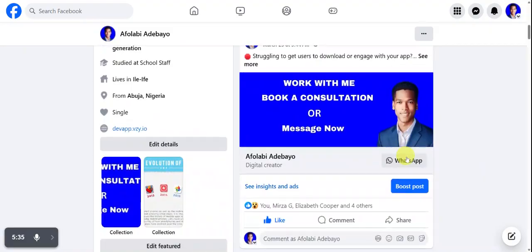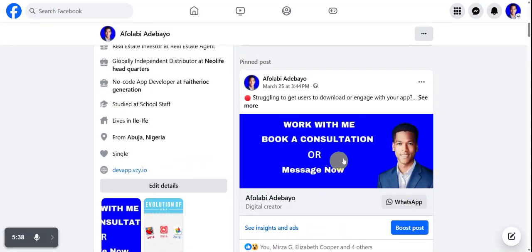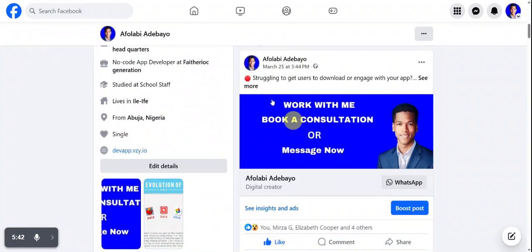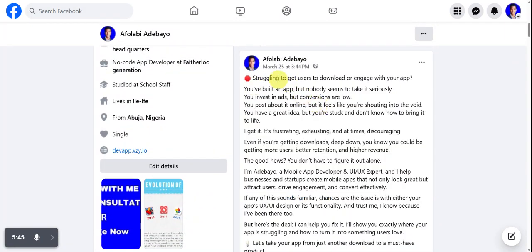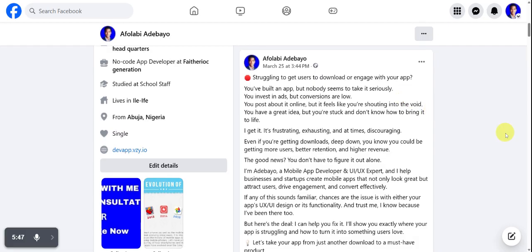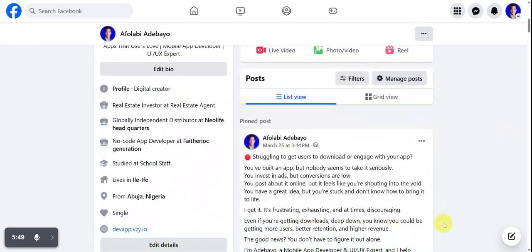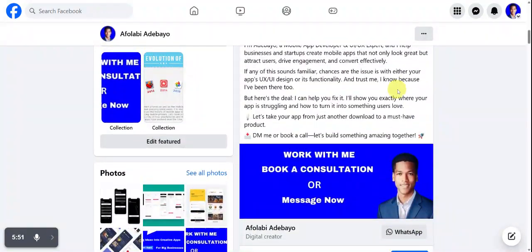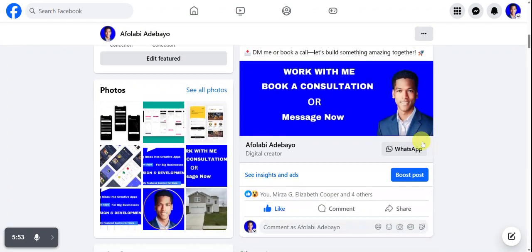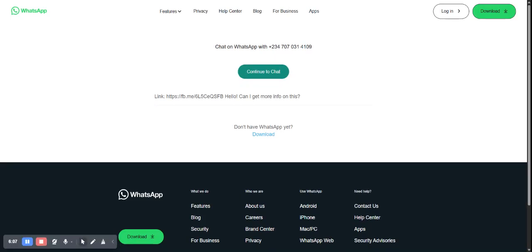On your pin post, you need to have, number one, what you want them to know about you. For example, now I put in this text here: struggling to get users to download your app. Mostly, if they come to my profile, they will know I'm all about apps. So you can put what you do, if it's email marketing or any other skill. This is to work with me, or book a consultation, or they should message me now. And I also embedded my WhatsApp link here, so if they click this, it goes directly to my WhatsApp.